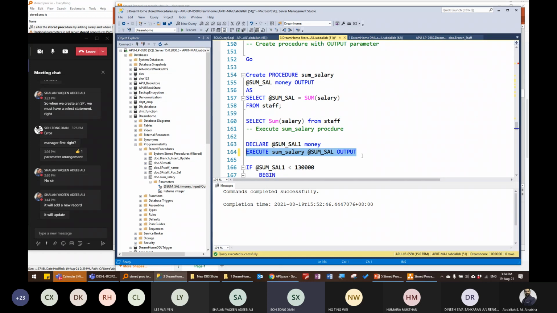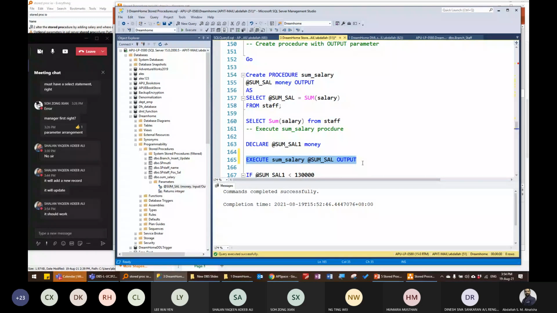Sir, question. Yes? What does the declare keyword mean? Forget declare for now. Just for now, if I only execute this one, will it work or will it give me an error? What is the output for executing this stored procedure? It should work. Any other opinion?